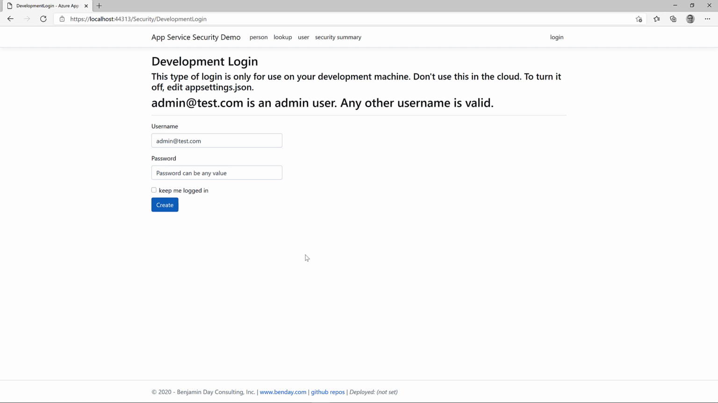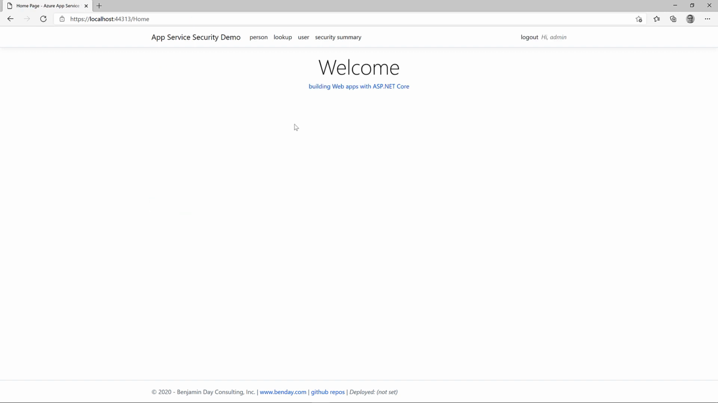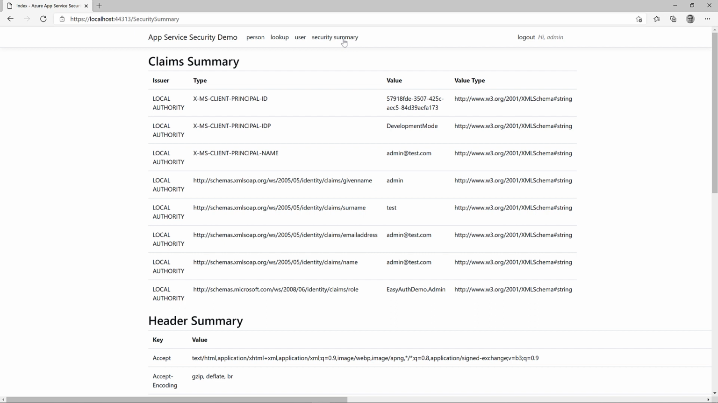So as you can imagine, you definitely don't want to deploy development mode login in production because anybody could get in. But for development, it's actually pretty nice. Type in whatever username you want. It just works. You don't have to worry about typing in a password. So I'm going to log in using admin@test.com. And there I am, I'm logged in. Go to security summary, and there's my stuff. Very basic ability to have development mode login without having to deploy to Azure.